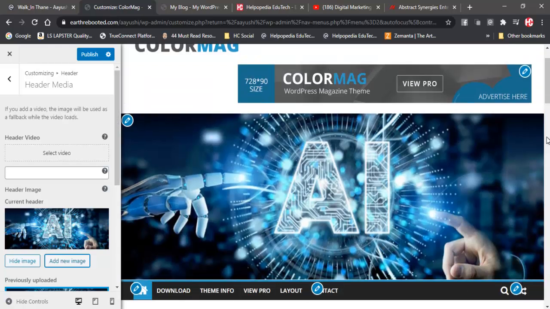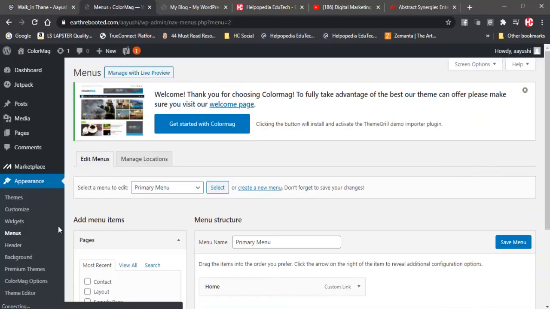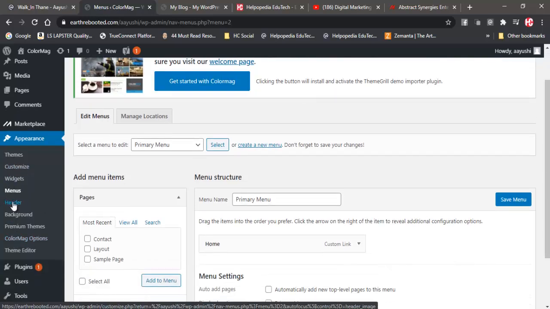So I can have an image or I can have a video, whatever I want, I can use it, and then I click on publish, so it will be saved. After making any changes, I can just save. So this is basically customizing the website, which we'll learn once I click on customize and then explain. Right now I'm just explaining all the menu over here.